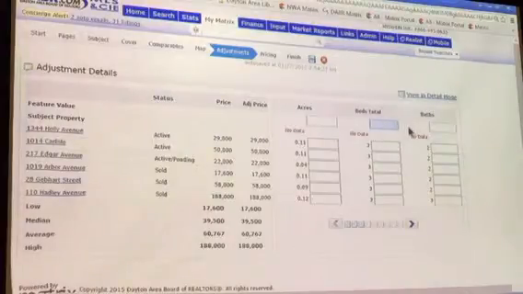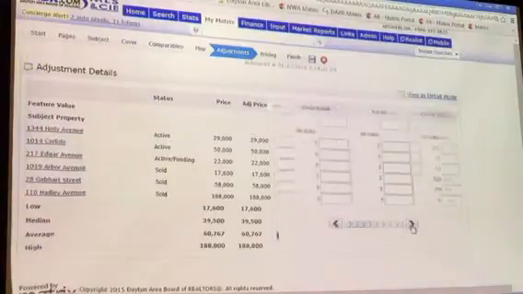But I can go and manually type in a negative $2,000, subtract it, or I can add $2,000 if I want to make it equal. I don't like doing that because I'm not an appraiser. I don't know the difference between a 3 and a 4 bedroom house. You can, if you want to, have at it.